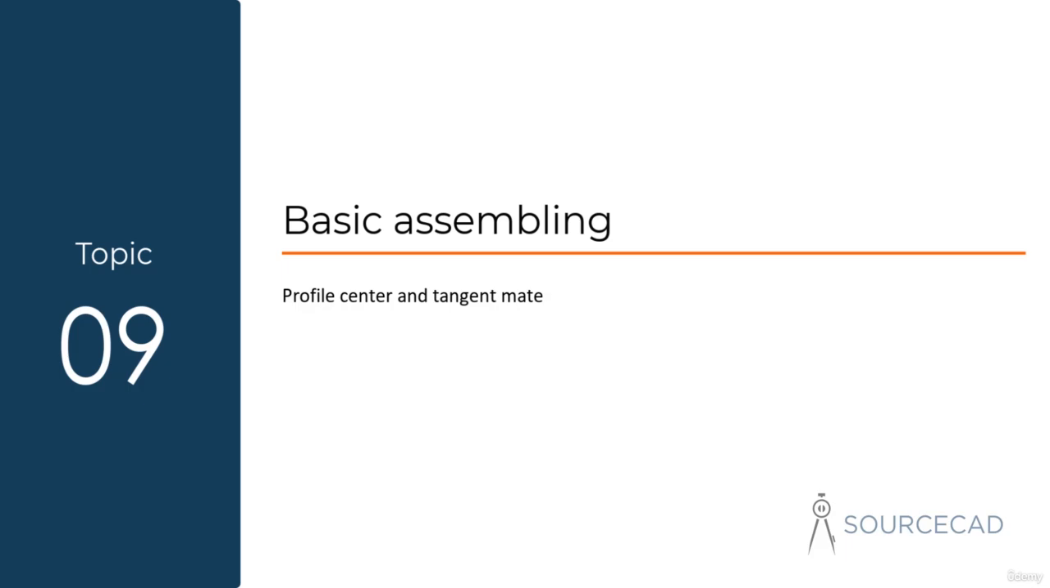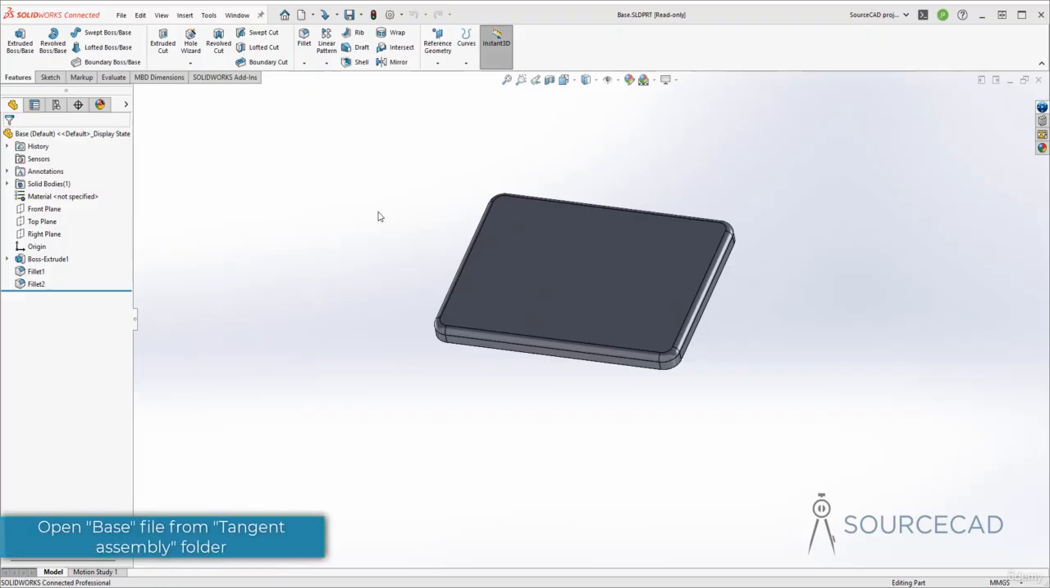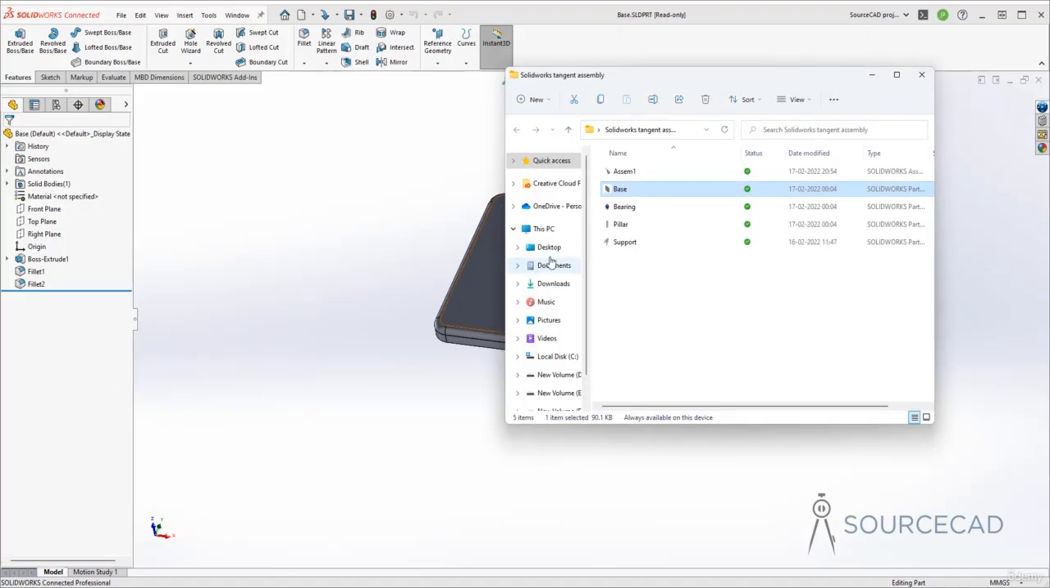So now let's talk about other assembly mates. And for that, I'm now going to use a completely different assembly. So here inside the SolidWorks tangent assembly folder, you will find this plate. So you just need to open SolidWorks tangent assembly and open this base file.